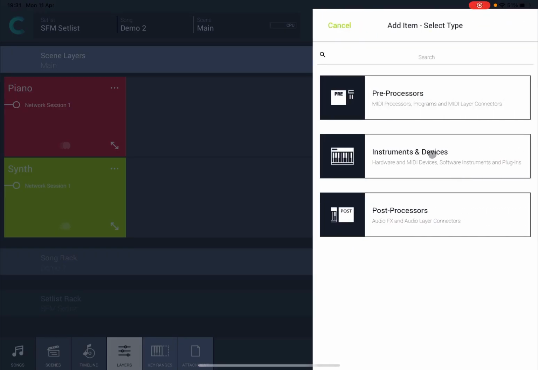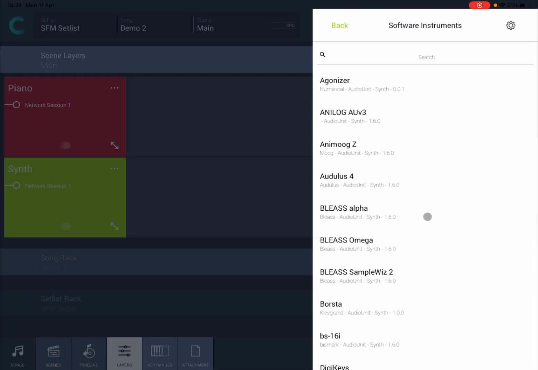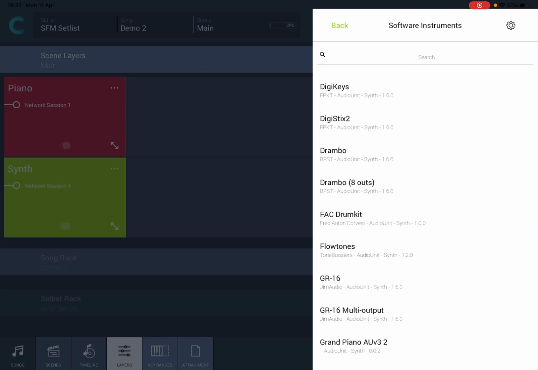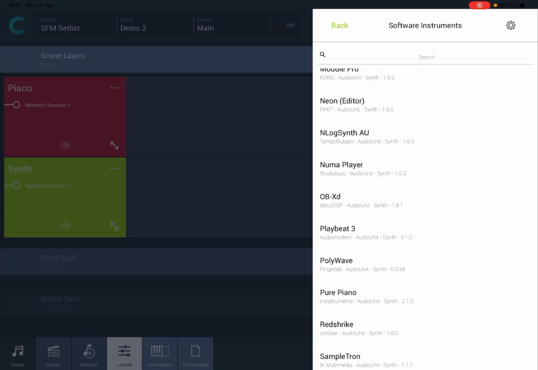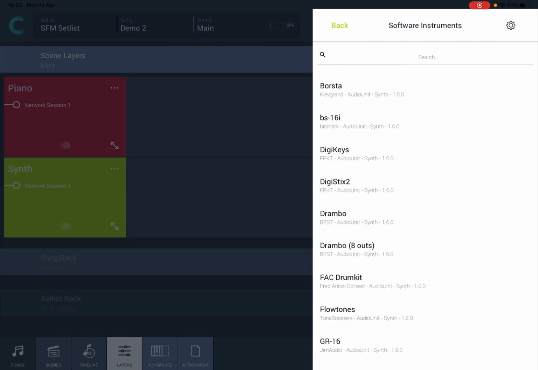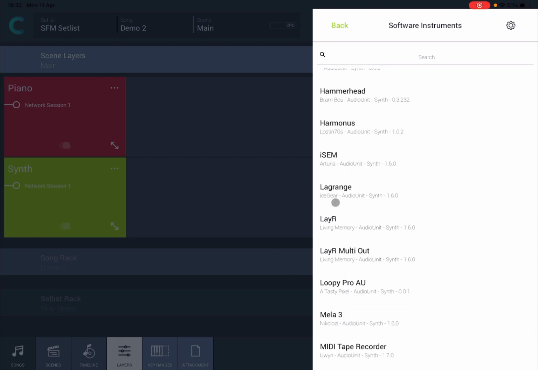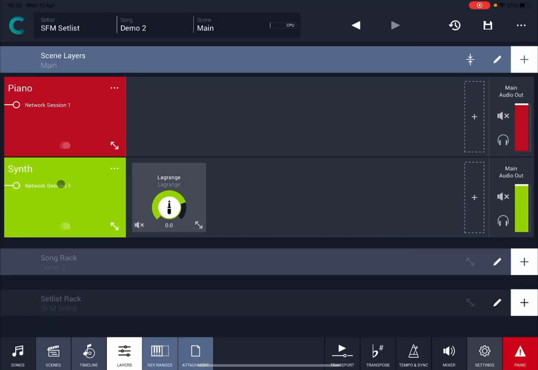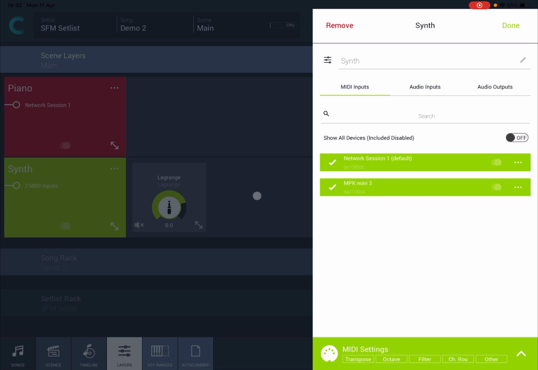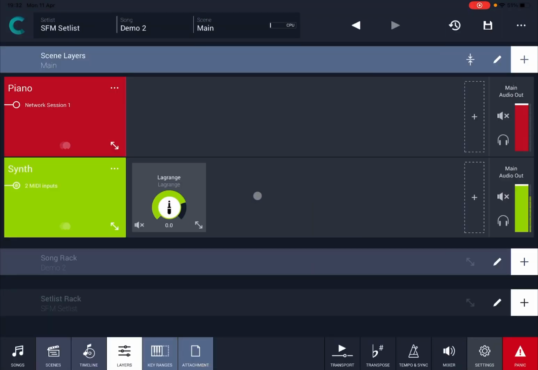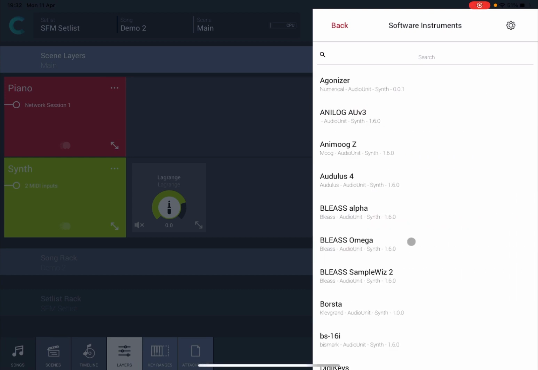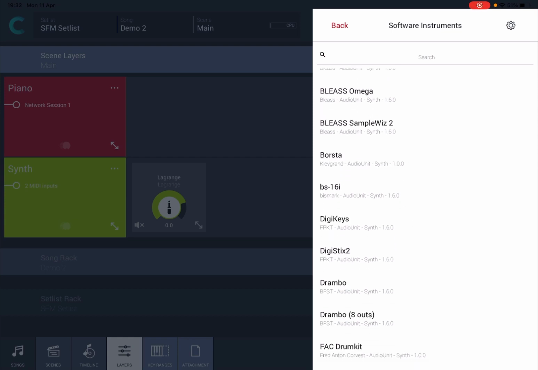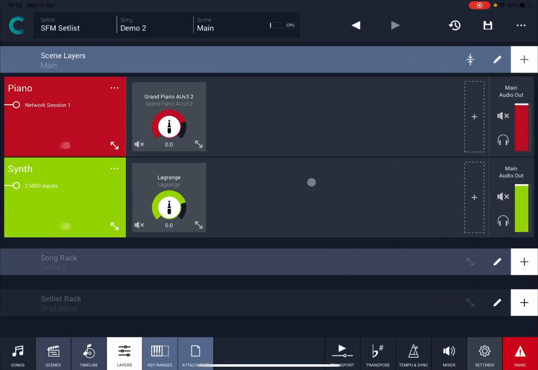Now on the synth we add an instrument, software instrument, and let's add something like Lagrange. Oops, I think we just passed it. I moved too quickly. There it is. Let's connect the MPK Mini 3 to that Lagrange, and let's play. You know the default sound for that one. Now let's add again on the first layer that grand piano which we used on the other scene, and choose the same grand piano we used there, like so.